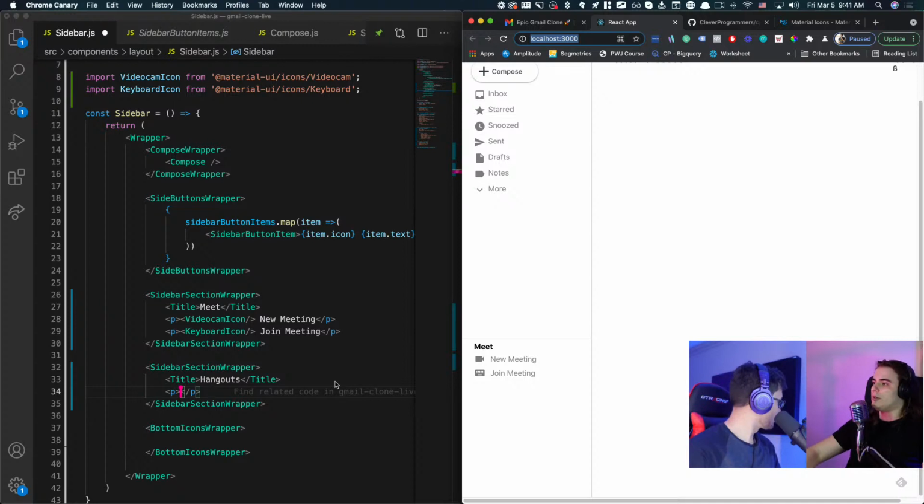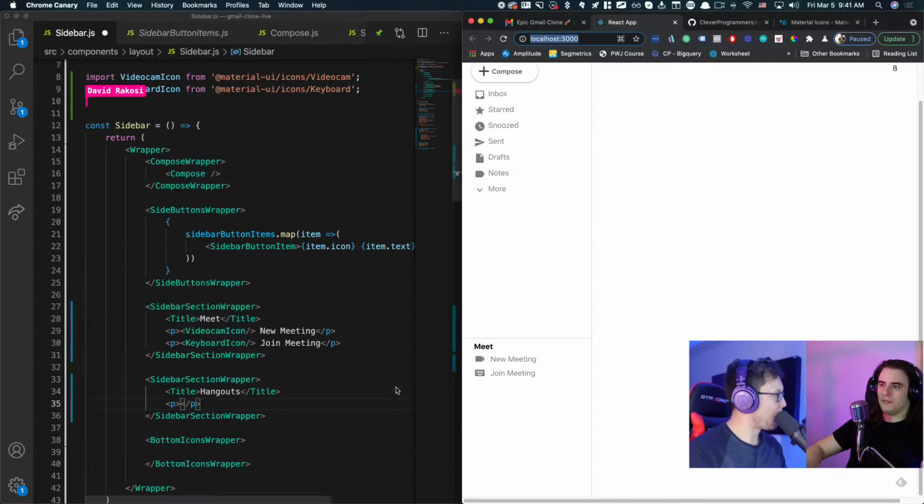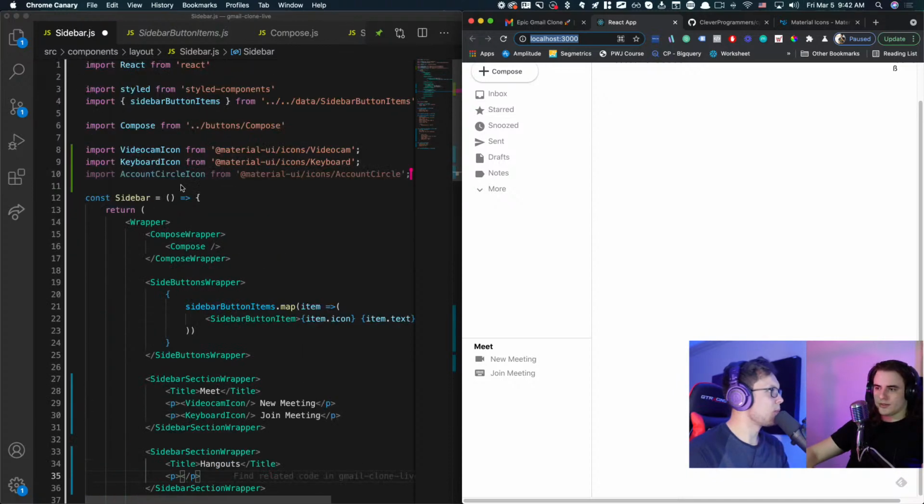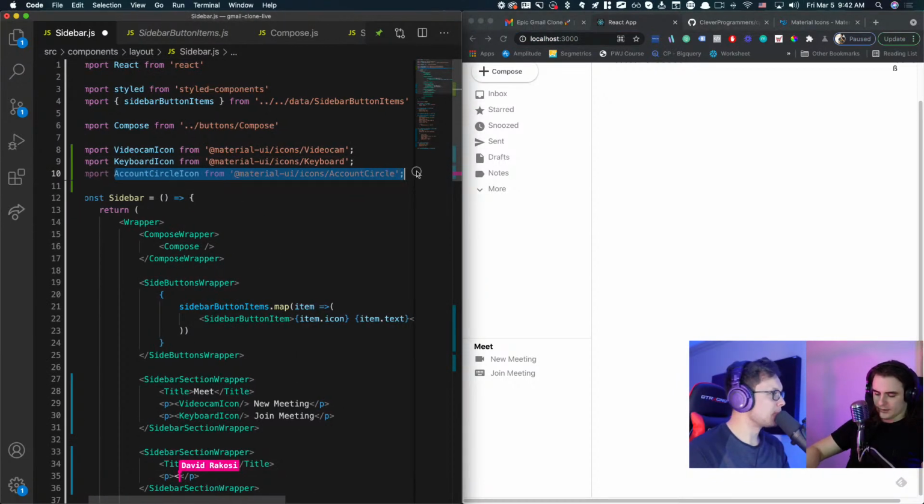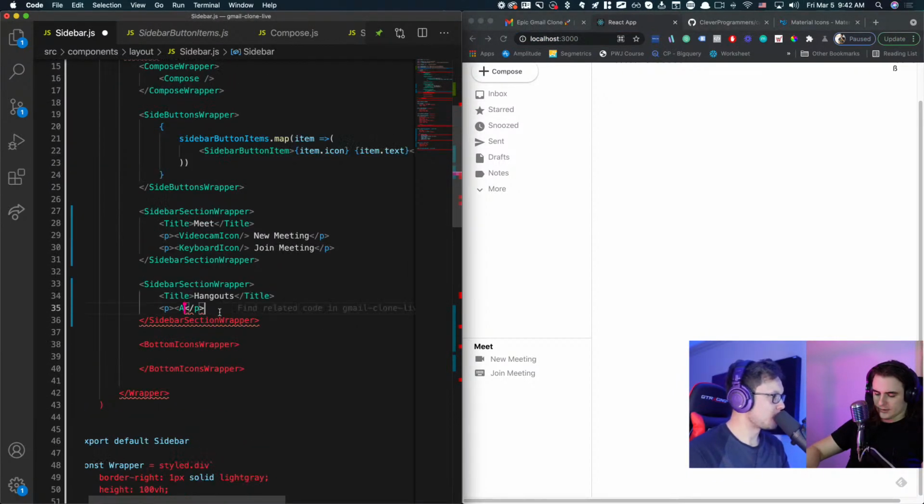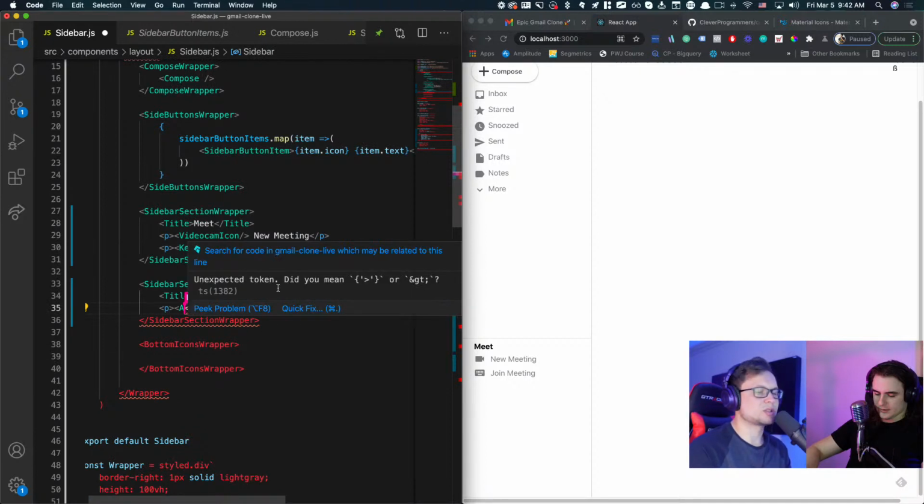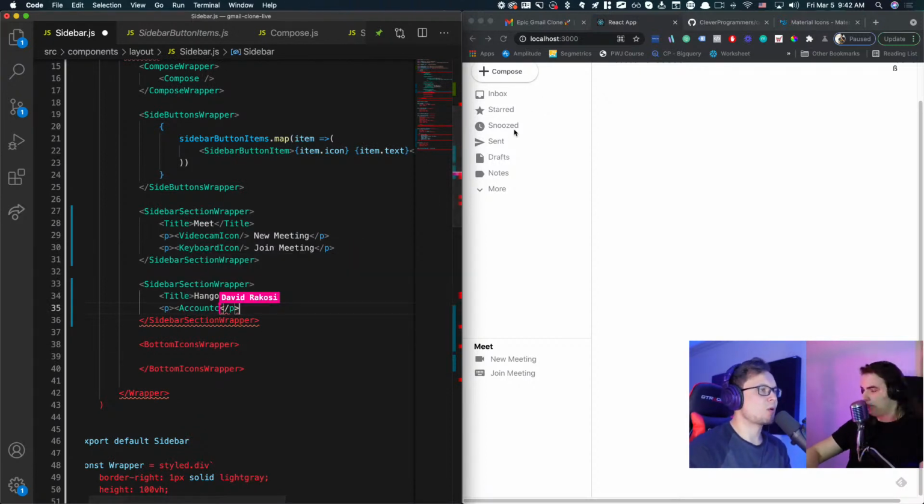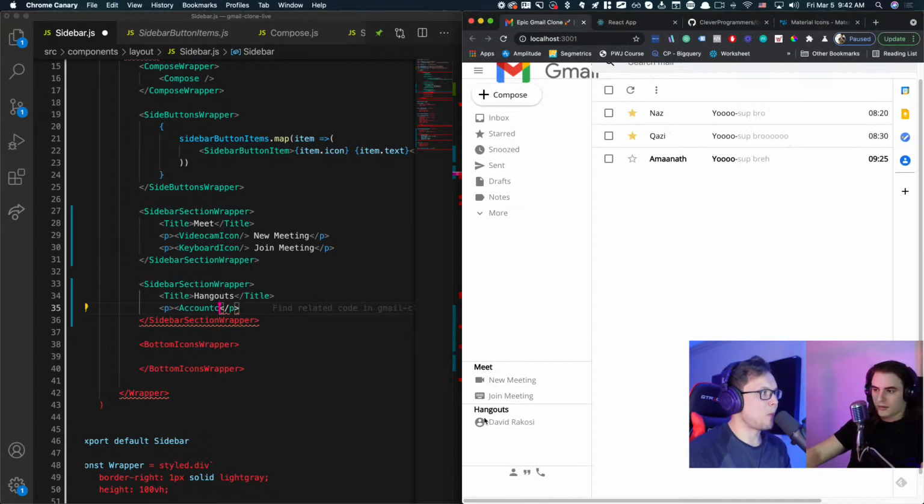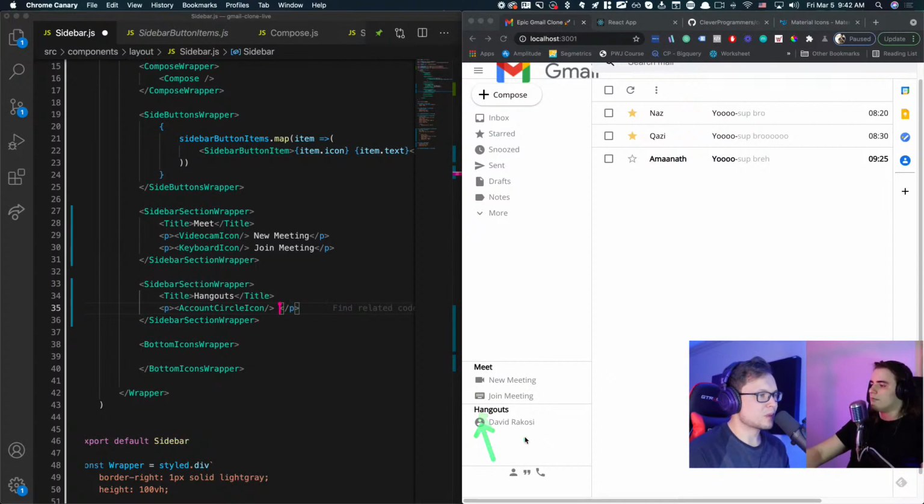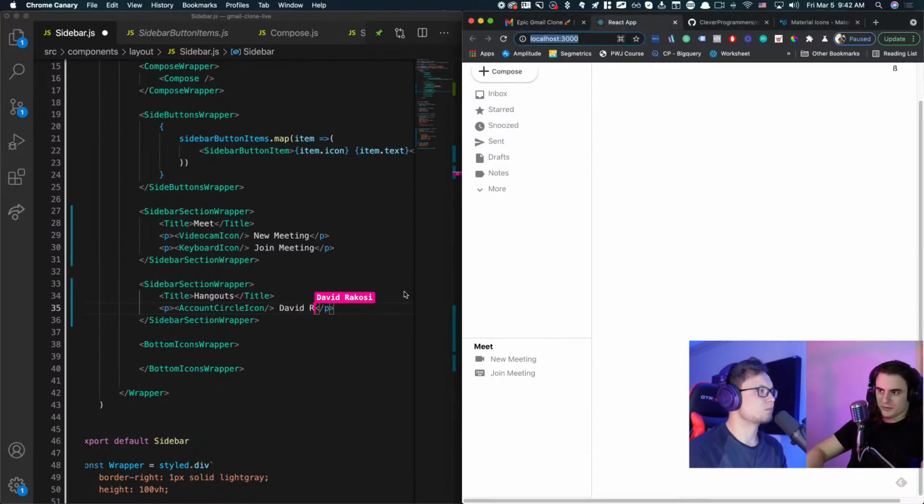And now we need to import another icon, which is going to be the account circle icon, right there on the top. Cool. And we will be using that. So in the p tag, we can have the account circle icon, which is this one right here, and then type in the text right here. Exactly. So if we now save this portion.